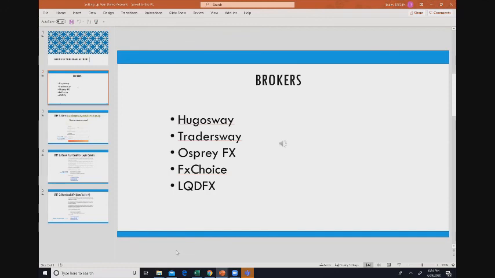Osprey FX has the exact same screens, so if you choose them, you can use the screenshots that I've done here because I believe it looks the same. FX Choice, I think that was the first one that I used. Maybe a little hard to upload your money.